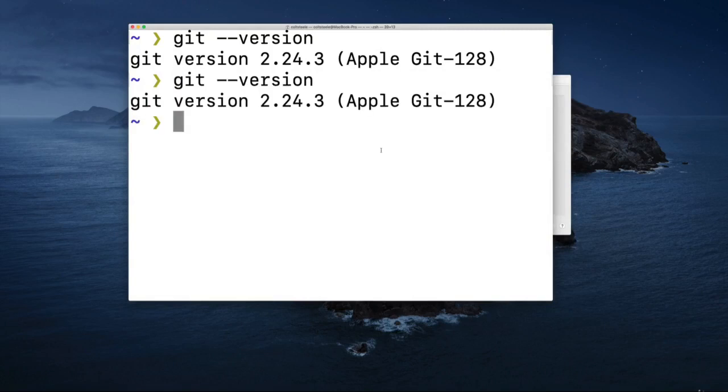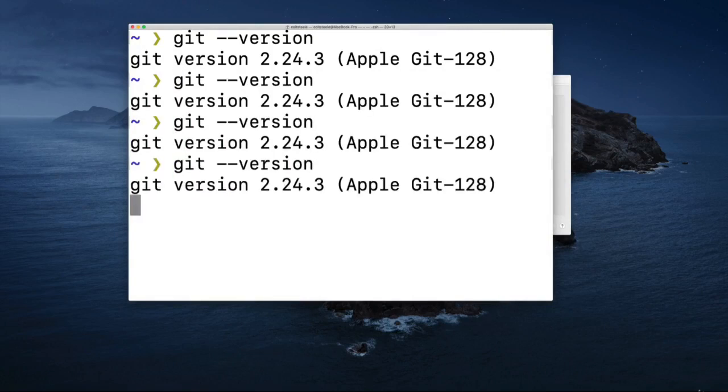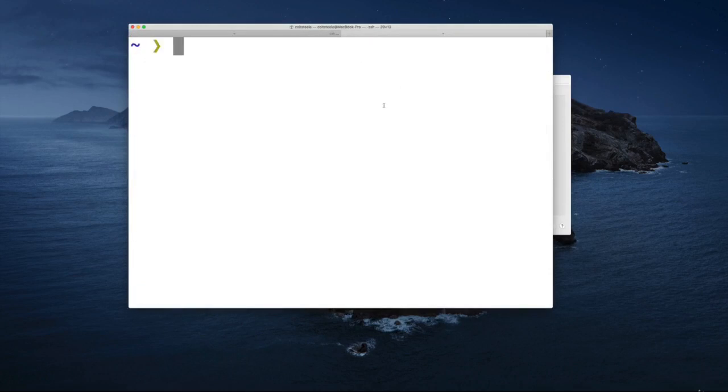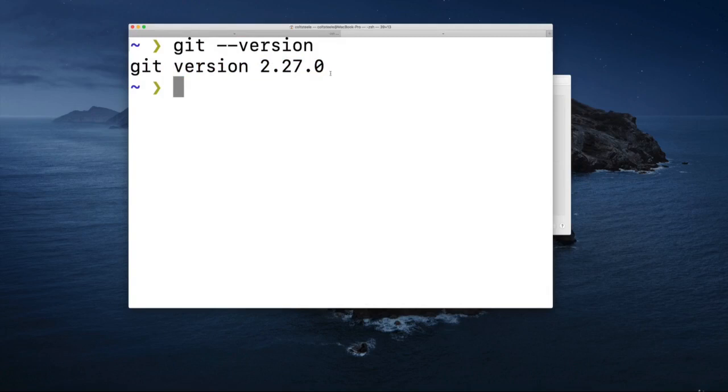So it may seem like our version has not changed, right? I run git --version again in my terminal. It still says 2.24.3, but if I open a new window or even just a new tab, this is a new tab. If I run the same command, we now see we actually have the latest version. So you just need to open a new window, a new tab, you can verify. Don't worry if you don't have exactly 2.27, just aim to have greater than 2.23.